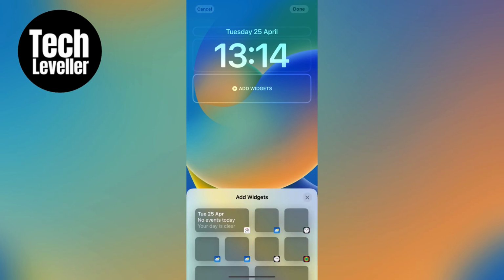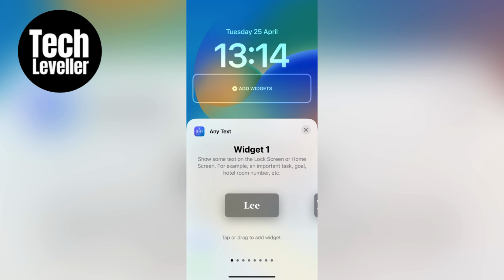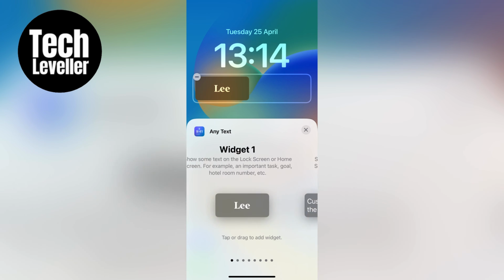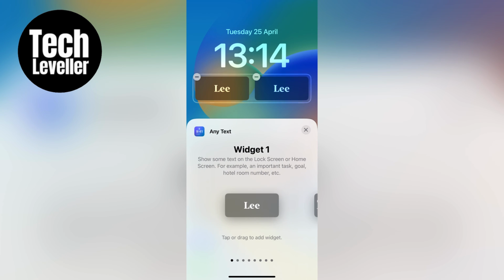From here, you can add your customised widget by tapping on it and selecting any text. Choose your widget number and adjust the position as needed. And just like that, your name is now on your lock screen.